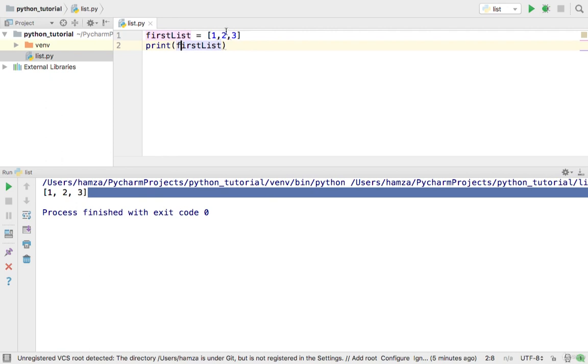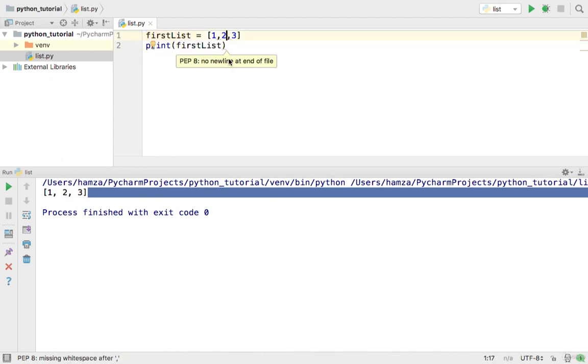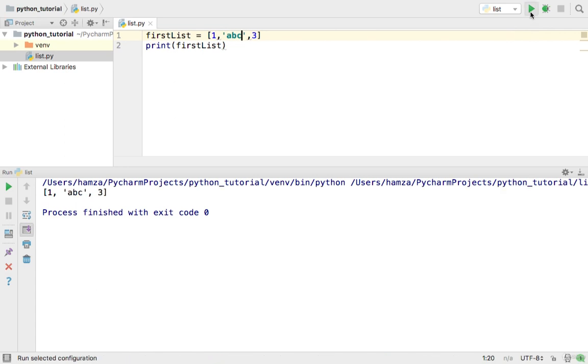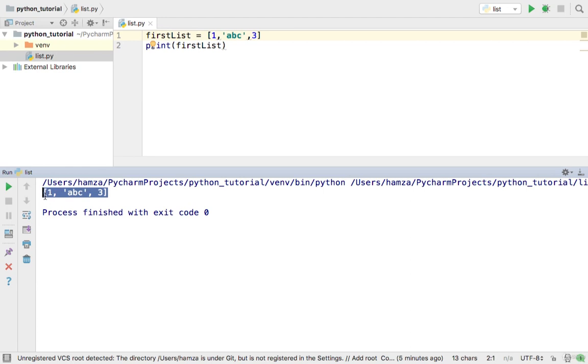Now we can change some elements of this list, like on index 1 I will put a string here, let's say ABC, and I will just run this code. As you can see, it created a list with 3 elements, 1 number at index 0 and a string at index 1 and again a number at index 2.